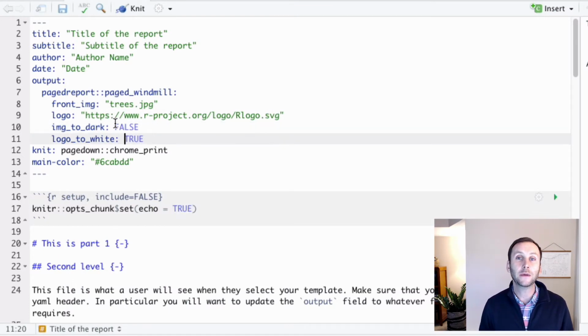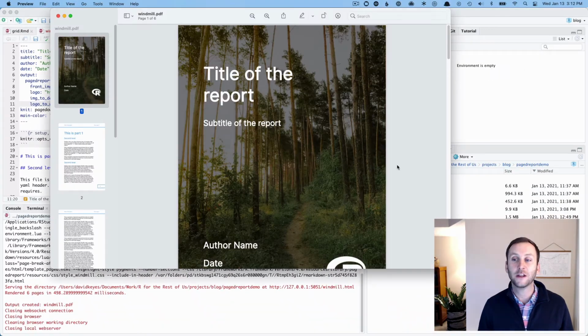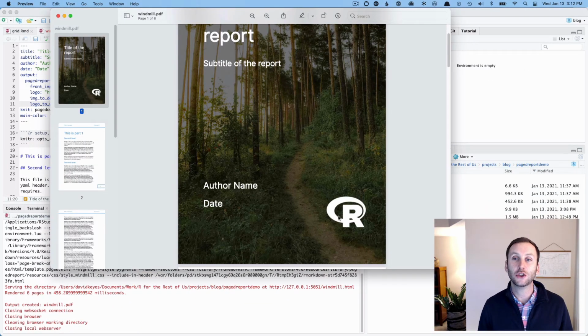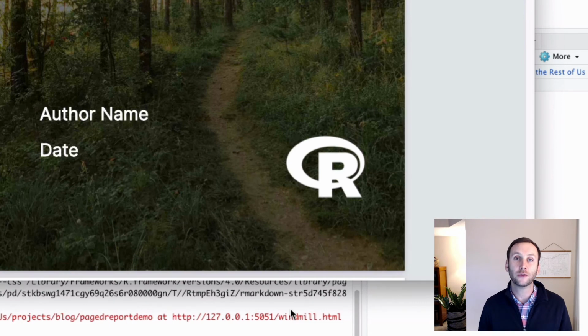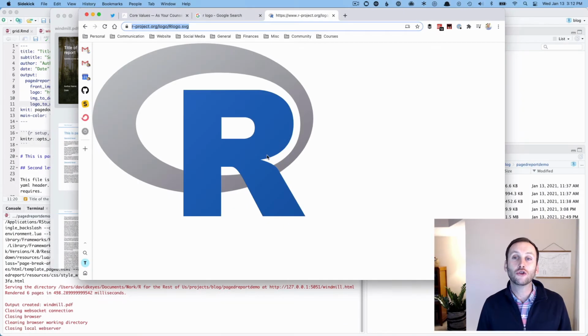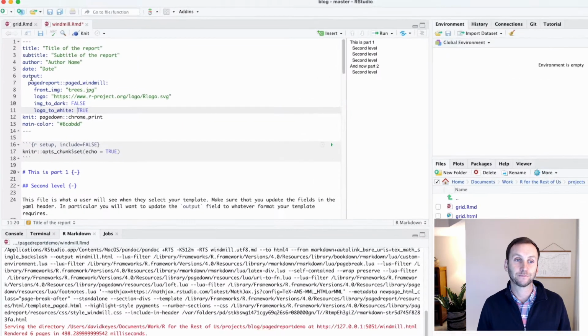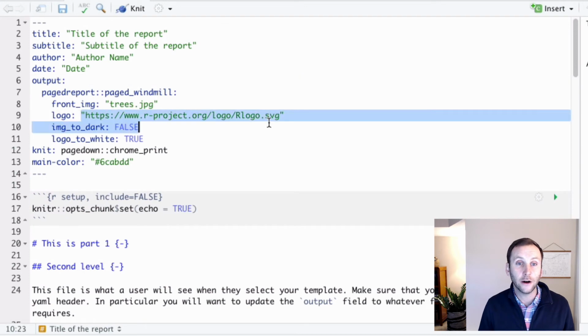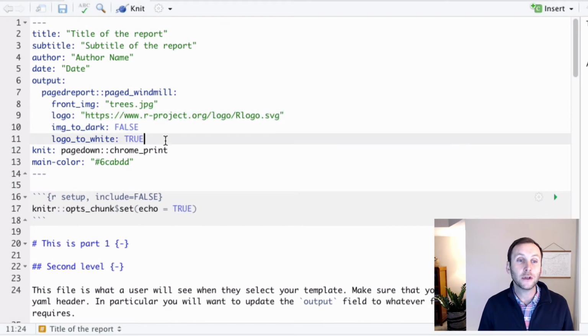The other one is image to white. What that does is it converts this image to an exclusively white color. And that's helpful, again, just to make it show up a little bit better. If you actually look at the image originally for this R logo, this is actually what it looks like, right? Like here's the URL. But I put it here, and using image to white true, it just made it all white. I'm going to actually change this to false, which will mean that it won't make it white.